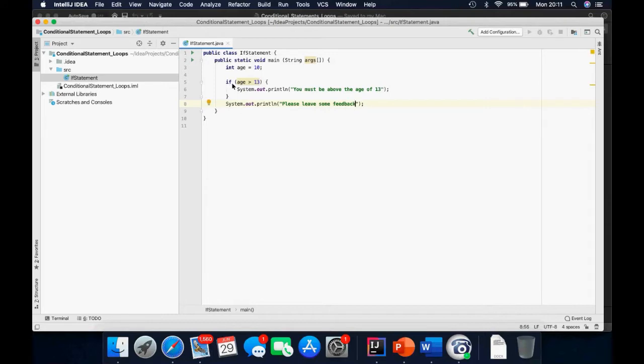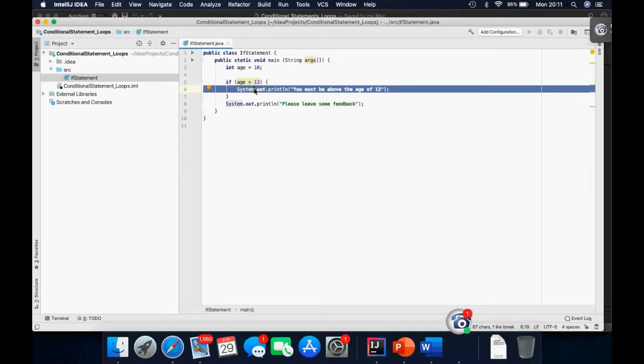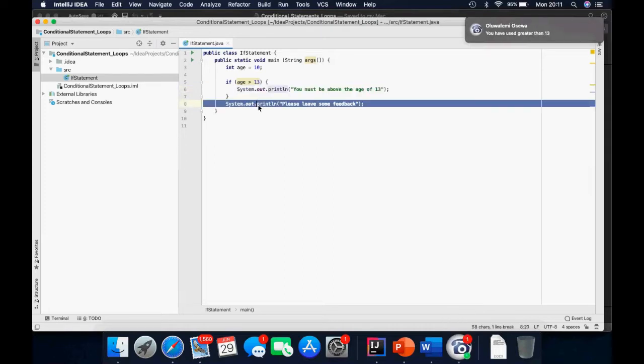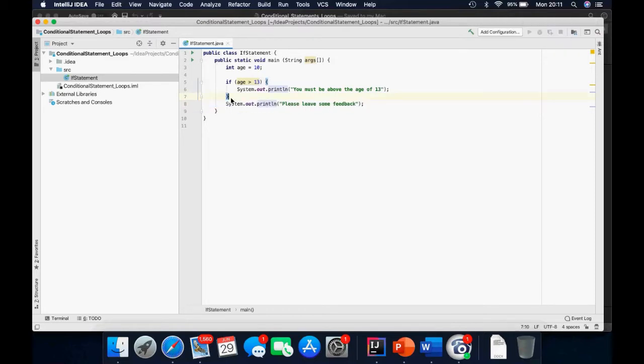So what is this if statement doing? If the age, which is 10, is less than 13, I want this particular block of code to be executed. And you can see that line 8 is not inside the if statement, so that's going to be executed afterwards.